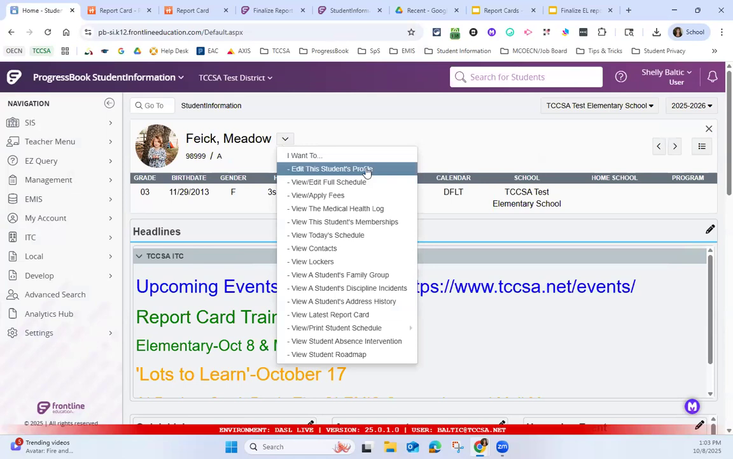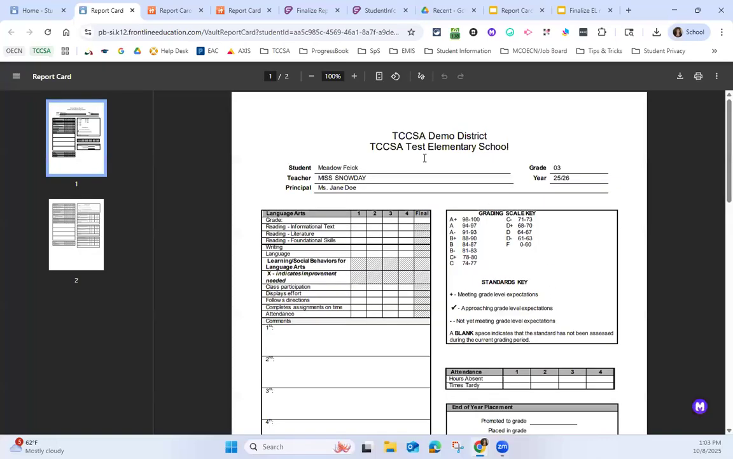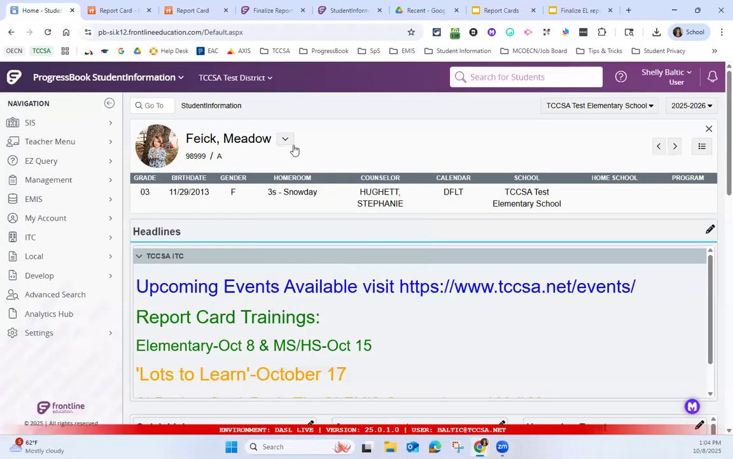So if you're coming here to see their profile or you're looking at their contacts or whatever, notice once a report card is finalized, it will populate this: I want to view the latest report card. If I click on that in student information, it populates the PDF for me. Then I can see their grades. None of their grades come over to student information, except for my schools that do permanent record labels. But that is a way for you to see the student's report card without having to search and rerun and all of that stuff.